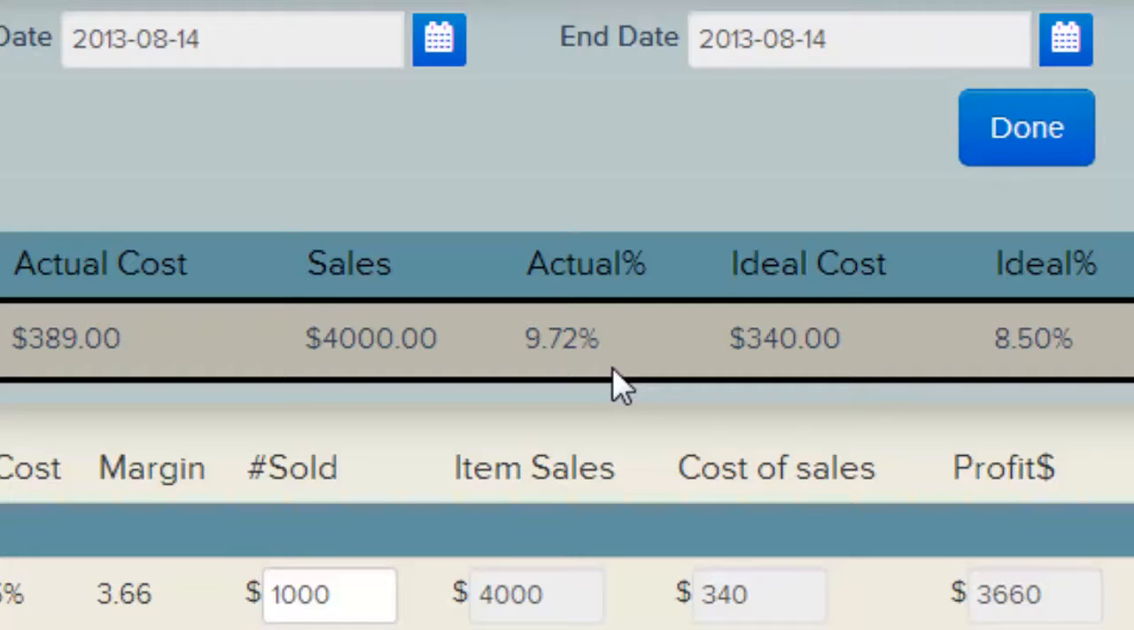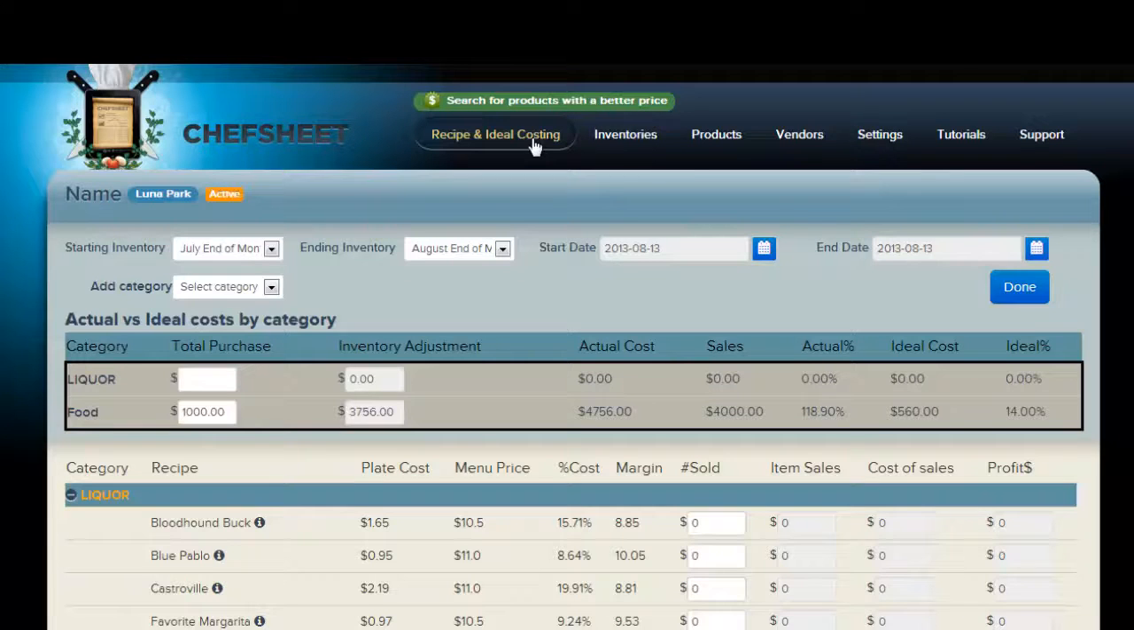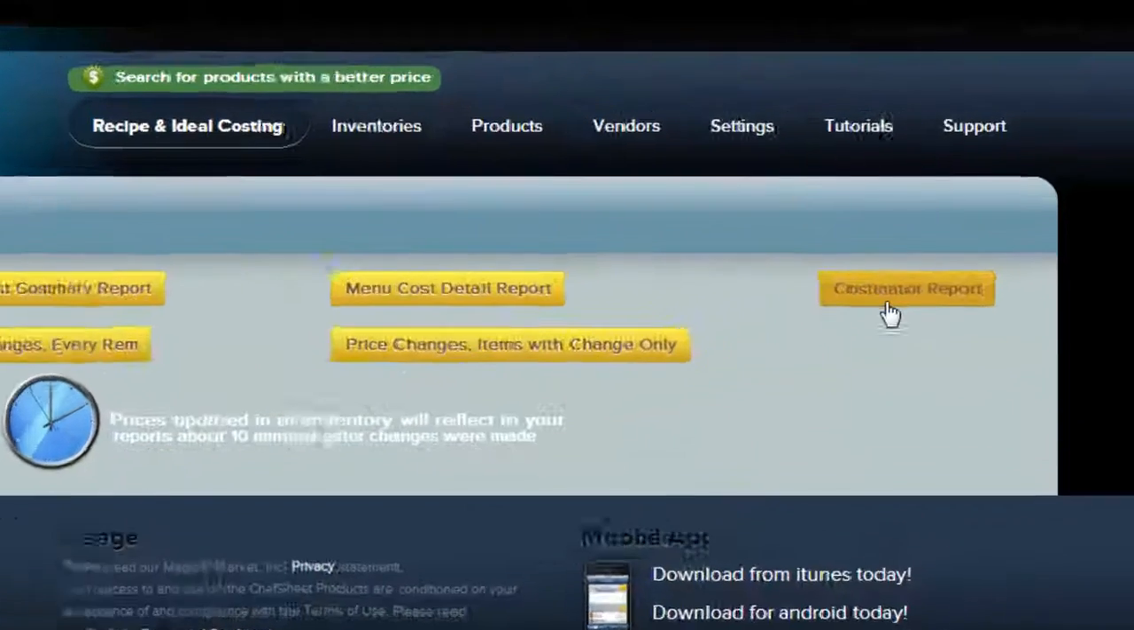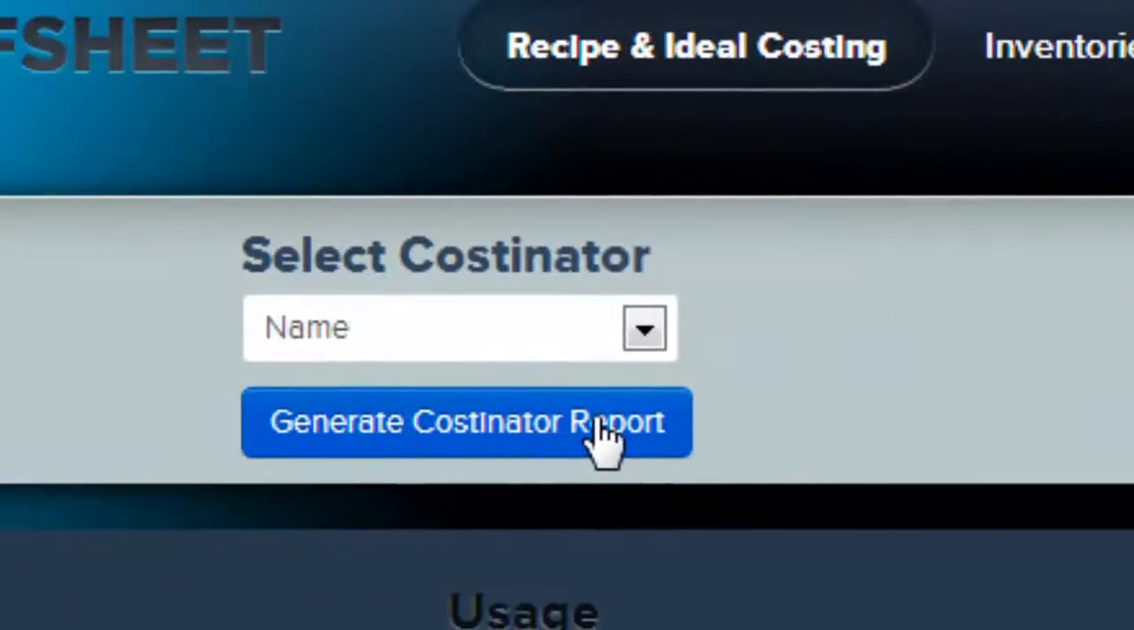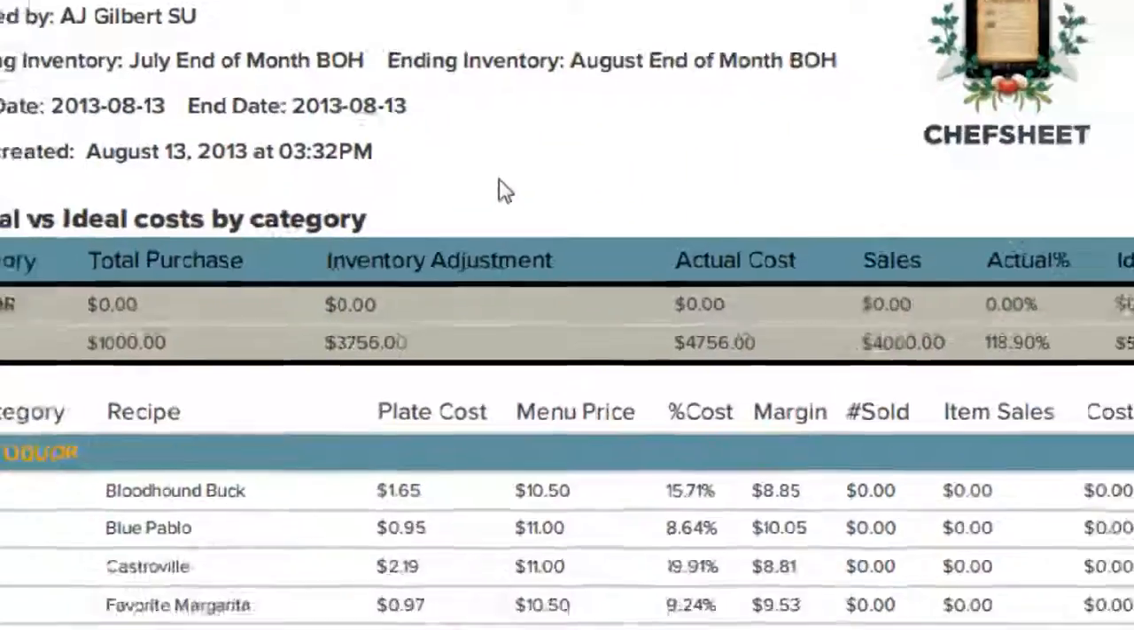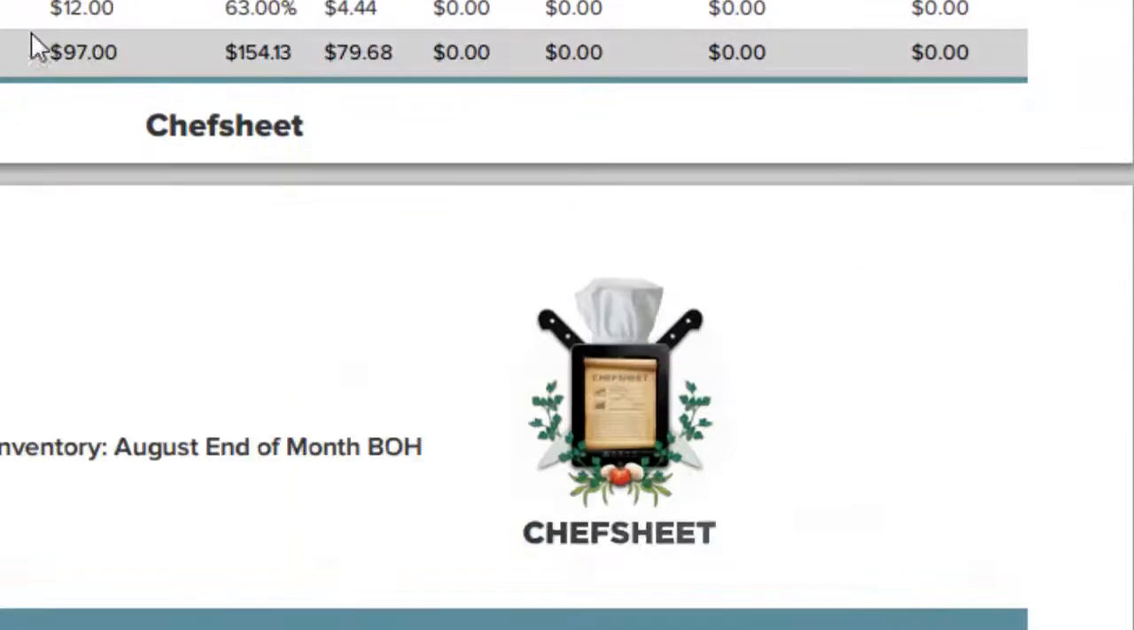Now, if our budgeted food cost was 8.5%, we would know that our issue in reaching budget was not in the cost of preparing our English muffin with butter, it was rather in waste. Now, in the reports tutorial, we saw that there was a report for the Costinator. Here you select the Costinator that you're interested in, and we'll get a report showing the information from the Costinator.